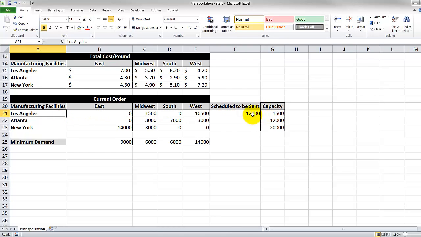So Los Angeles currently is actually, well, it looks like I do have a typo here. This shouldn't be 1,500, it should be 15,000. So I'm going to put an extra 0 there. Right now, it does appear that Los Angeles is under capacity, so it's okay. If we need to schedule more units to be made and shipped from Los Angeles, that's okay. We've got some capacity slack there.